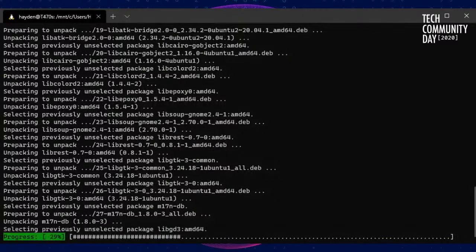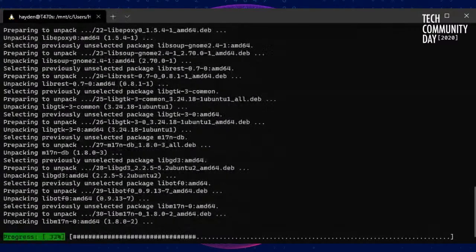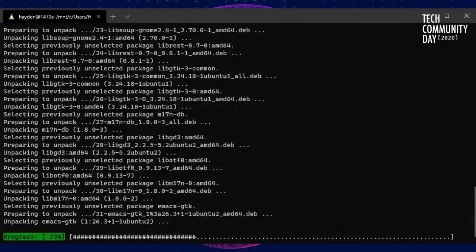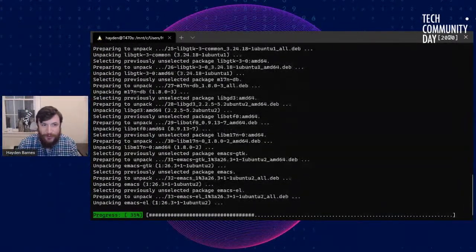To keep going, to get WSL 2. And then Docker Desktop for WSL 2 uses WSL 2 on the back end.